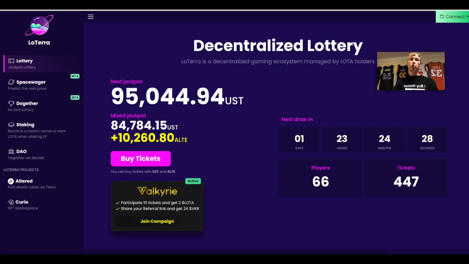The next one is Lotaterra. Not much to say about this. This is a decentralized lottery. So yeah, that's all it is.